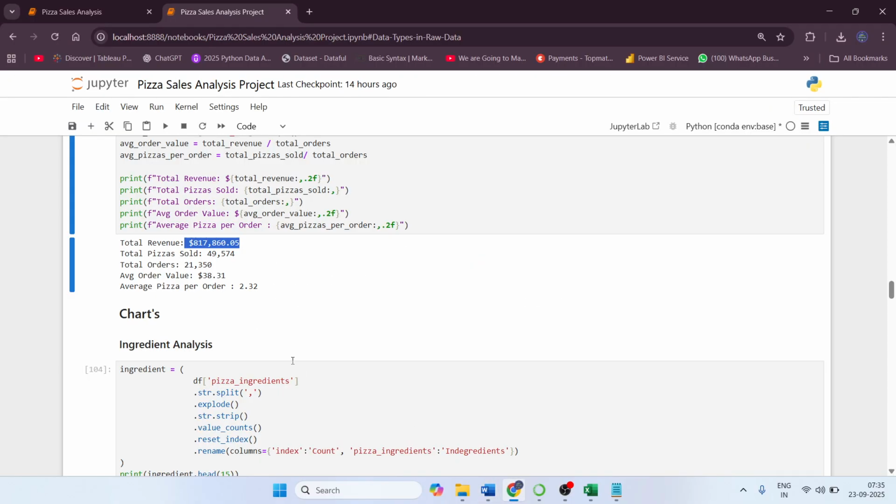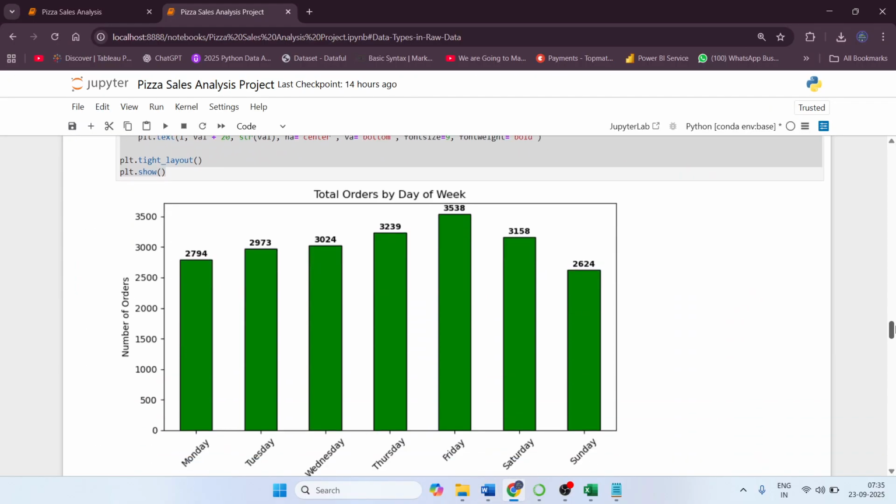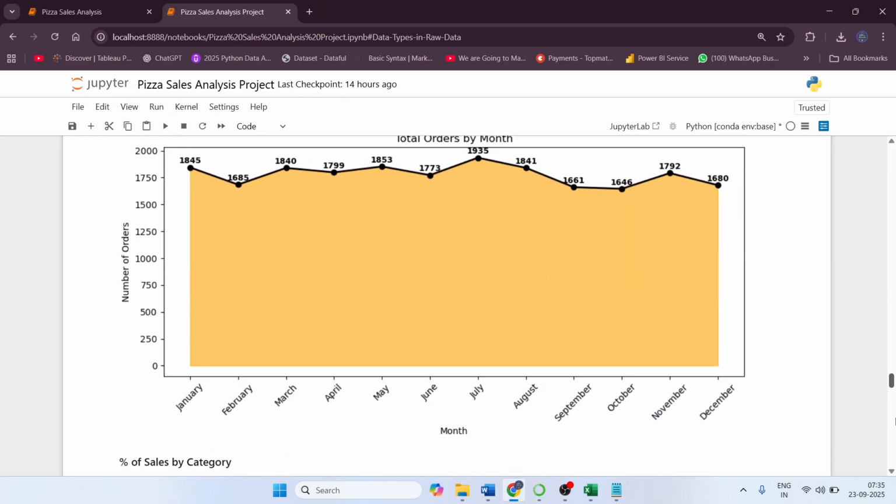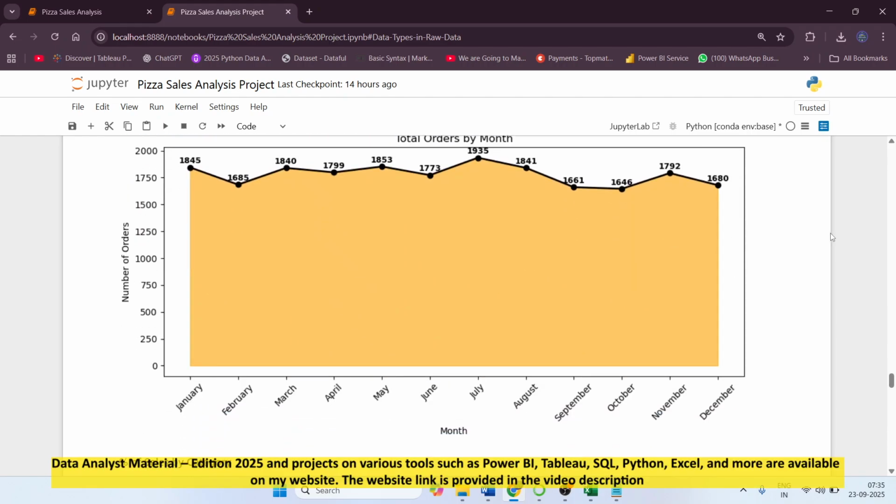So this is the complete analysis, and I hope you have understood everything. This is the complete project that we have done, and I hope you have learned many things from here. You can add it to your portfolio, and it is for both data scientists and data analysts who are studying these courses.